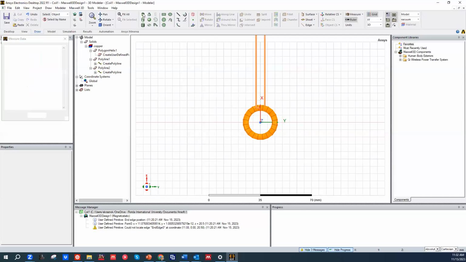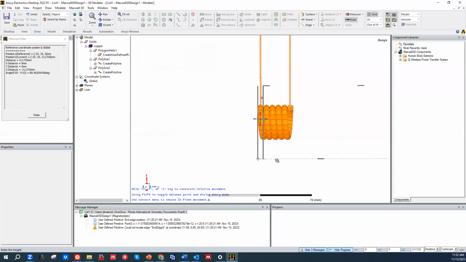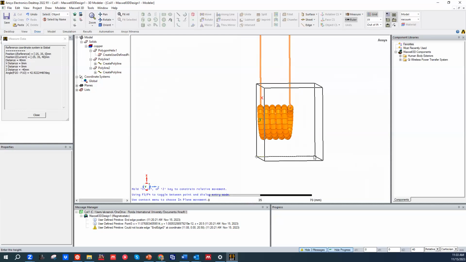Then choose the box, and let's draw the box of roughly this size in the XY plane.